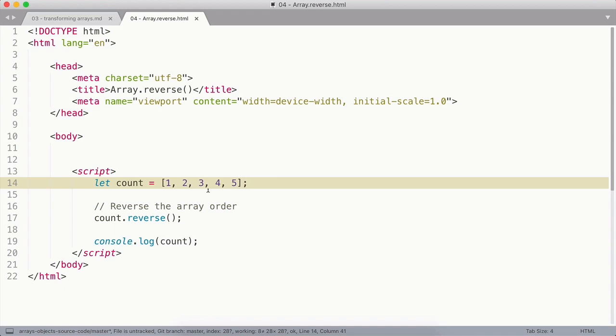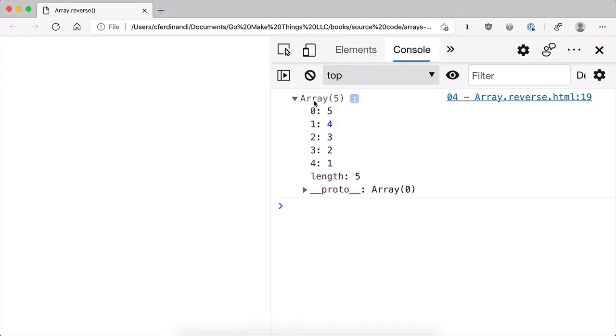It's important to note that this does not create a new array. It modifies the array you call it on. If we jump over to the browser, you can see my count array now has a value of 5, 4, 3, 2, 1.